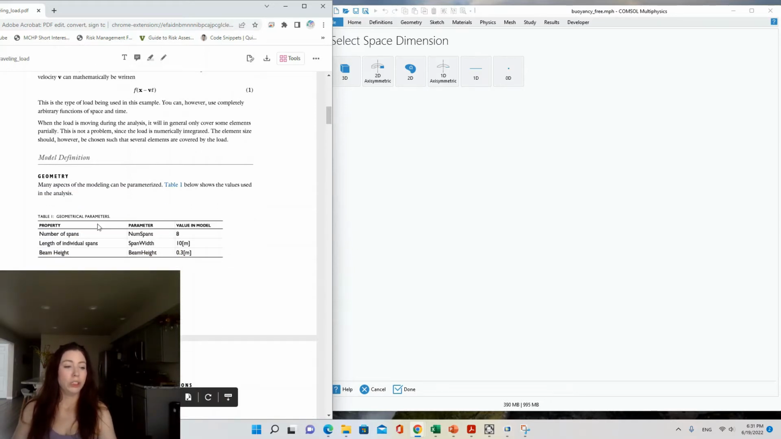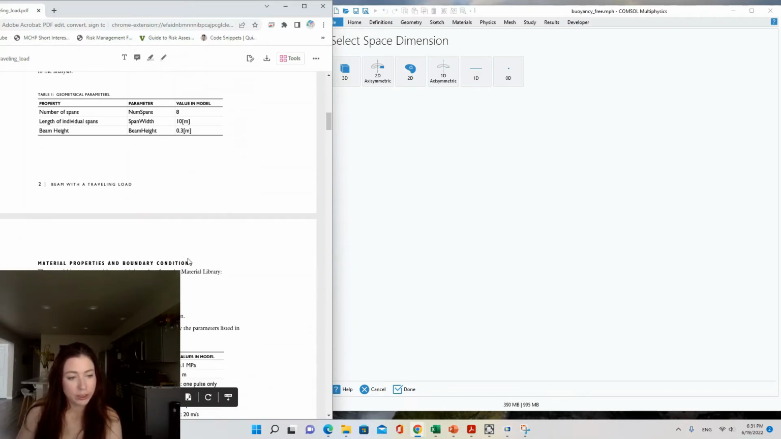On the geometry, they give us the geometric parameters we'll be using. Number of spans is 8, length of individual spans. Okay, so each span width is 10 meters. So if there's 8 spans, that means the total covered is 80 meters. The beam height is 0.3 meters.